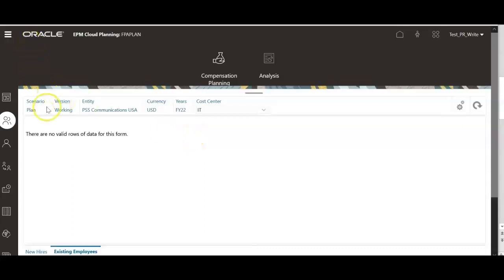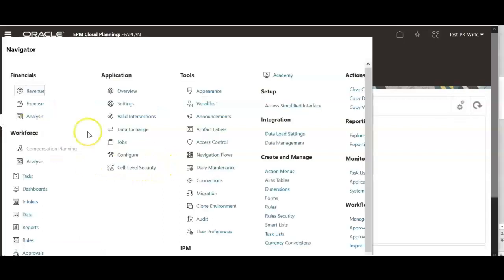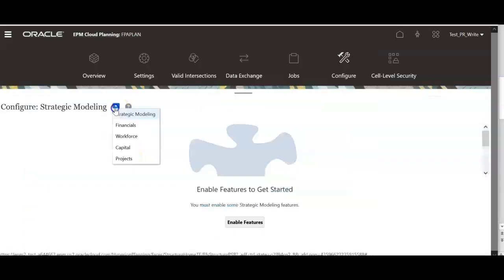Hello everyone. In this session, we will see how to load existing employee details into workforce. Users plan for new hire requisitions for the current plan. However, existing employees' details should be loaded using templates. Oracle provides templates to load existing employee details. These templates are available in the Configuration section.